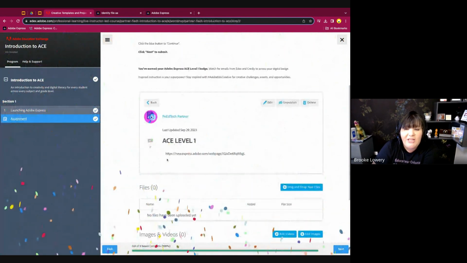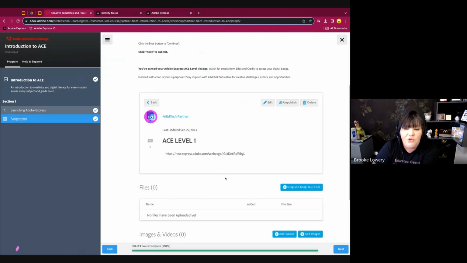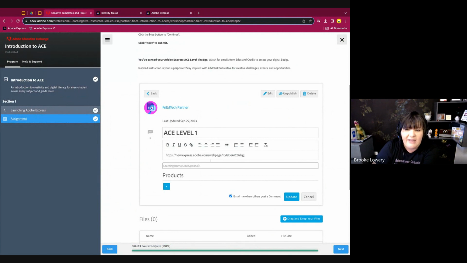Just put the link that's in the top of your Omnibox up here. Put the link to either your video or your graphic into the body of that box that says, I think, learning artifact or something like that. Just put that link in there and then click next. And when you see the confetti, you will have gotten your badge. Okay.